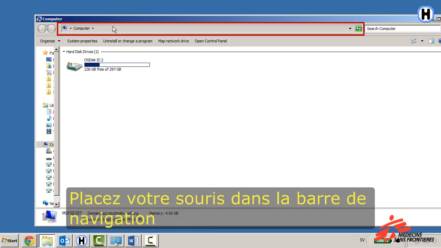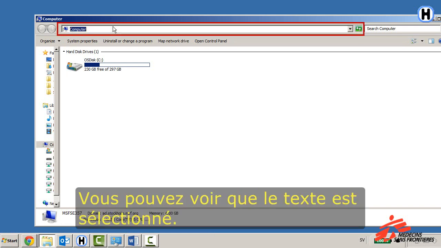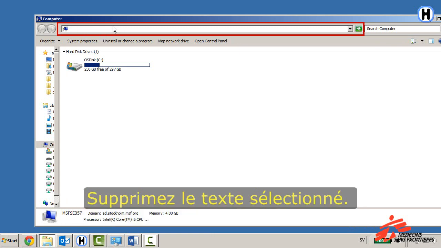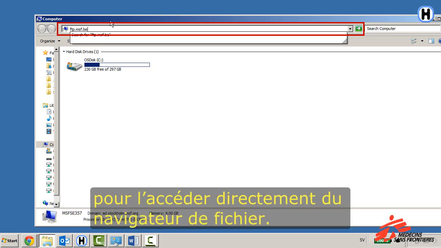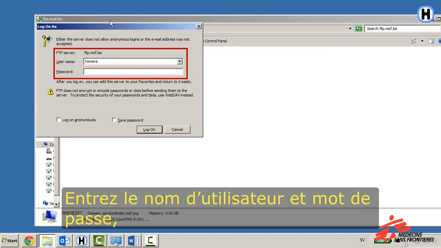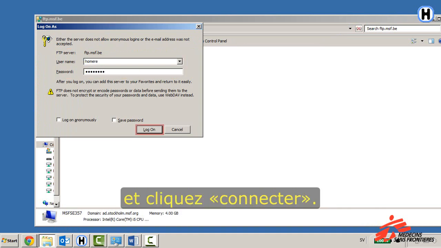Place your mouse on the navigation bar and click once. You will see that the text in the bar is now selected. Press backspace to remove the selected text. Now you can type the address to the FTP server and access it directly from the file browser. Enter username and password. Click Log On.